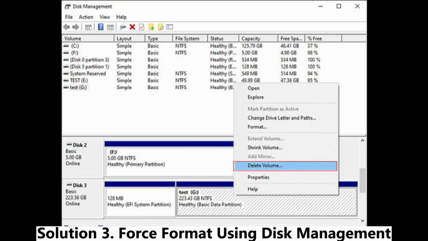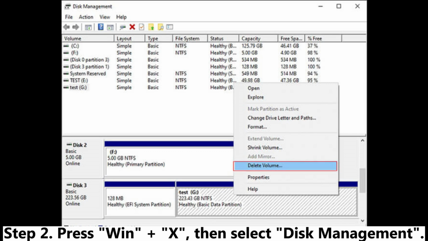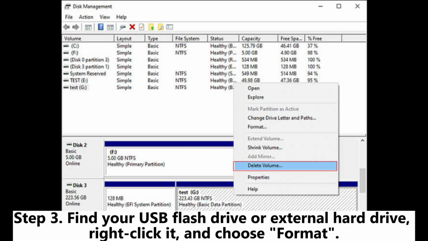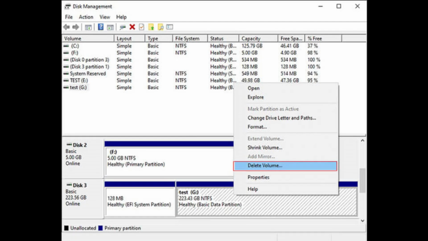Solution 3. Force format using Disk Management. Step 1. Connect your removable storage device to your PC if you want to format it. Step 2. Press Win+X, then select Disk Management. Step 3. Find your USB flash drive or external hard drive, right-click it, and choose Format. Step 4. Select a file system, NTFS or FAT32, enable Quick Format, and click OK to confirm.